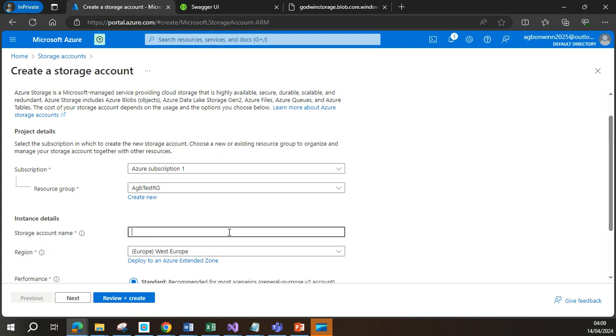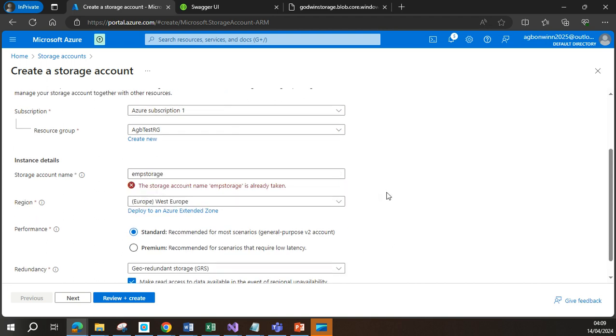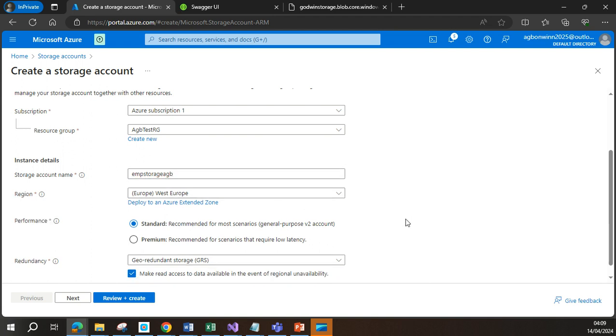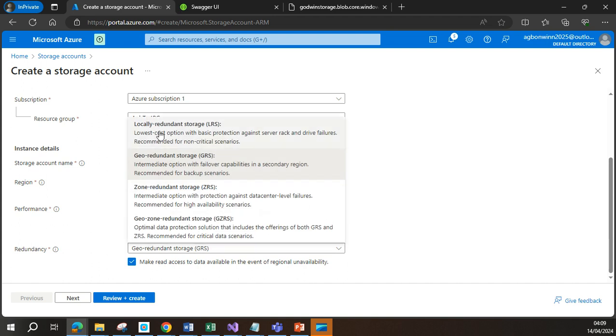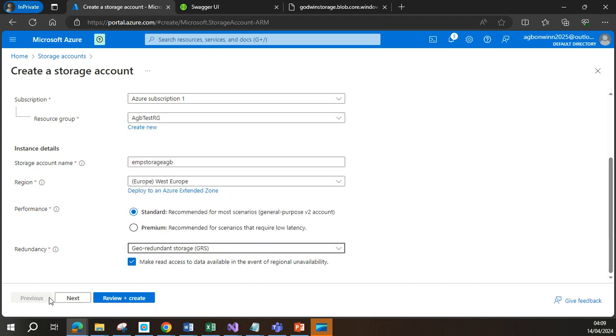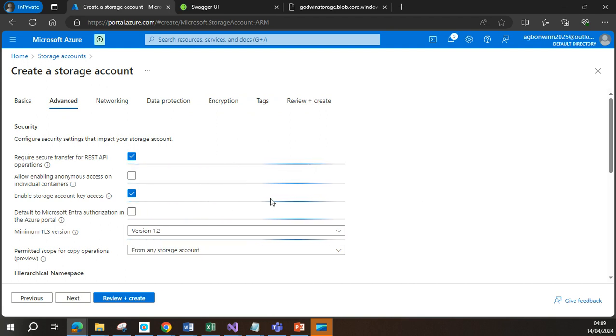Then let's name this EMP storage. Account name, EMP storage. Let's leave the location, the region. Use the free version. For the redundancy, we can leave it as it is, or we make it locally redundant, but it doesn't matter. So let's move to the next stage.